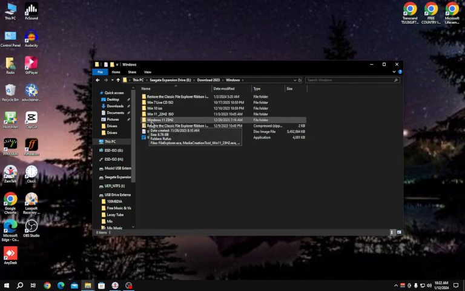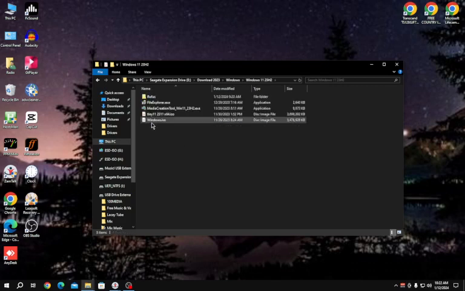You also need to download the Windows 11 23H2 file. Just type in Windows 11 download ISO, and you'll find it on Google. I already have it downloaded.